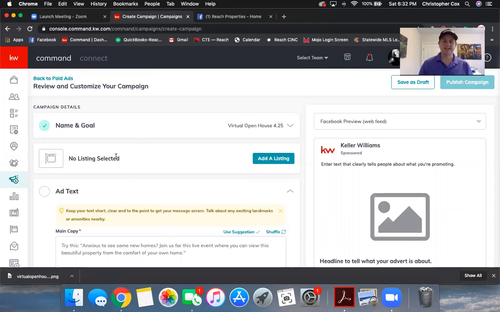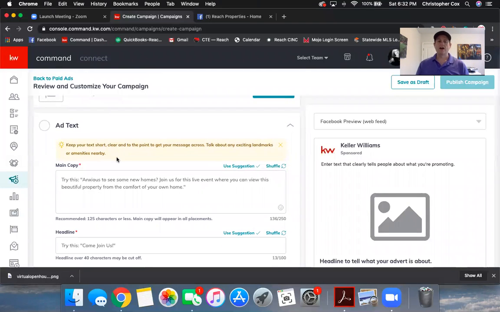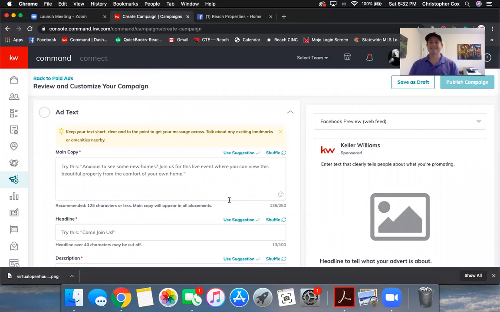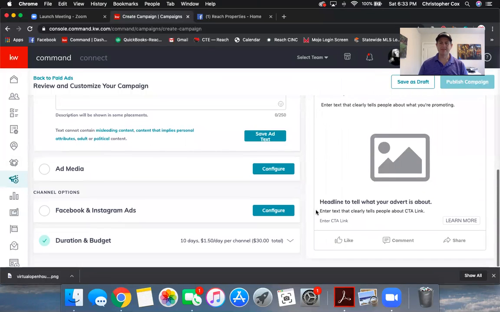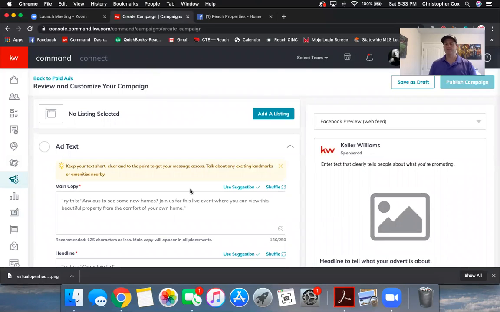So again, we're not selecting a listing for this one. We are going to start with our ad text. Main copy shows up above the photo. We're going to have a call to action in our photo with a great design that we've created in KW Command Designs, and we're going to show how that links, so you can easily do that without having to download that photo onto your device. So main copy above, headline in bold below, and then your description below that. For our call to action, we want to make sure that what you tell people they're going to get out of this is where they are going to.